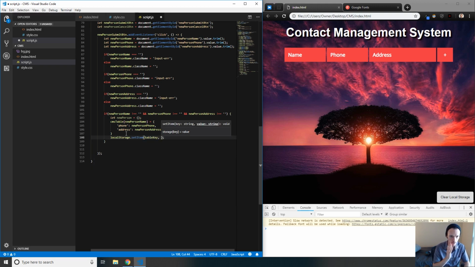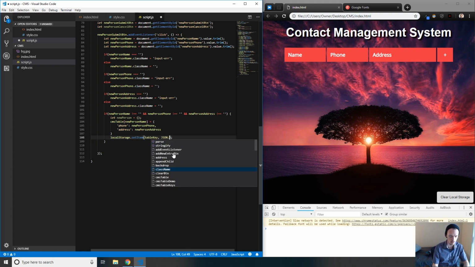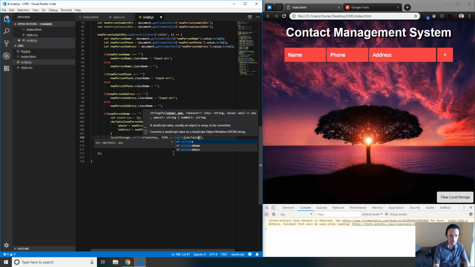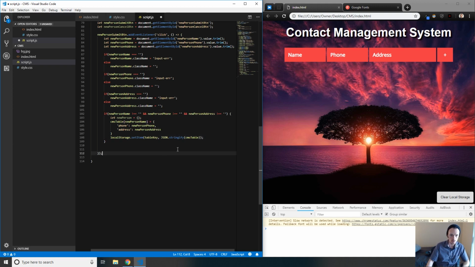So when we do local storage.setItem, the first item is the key, and the second item is the value. And in our case, by the way, the value for local storage has to be a string. We can't actually put the JSON object itself just raw into local storage. We have to turn it into a string first. Luckily, JavaScript is really great for that. There's a function called JSON.stringify, and we want to stringify the CMS table. And after we stringify it, it goes into local storage.